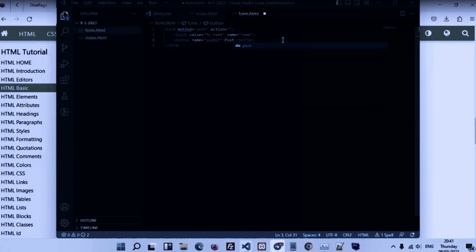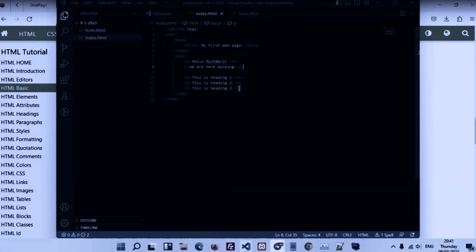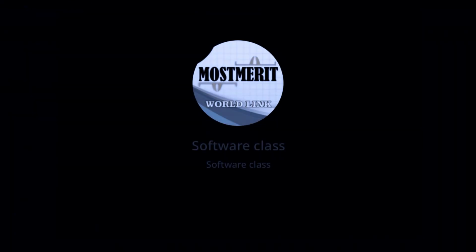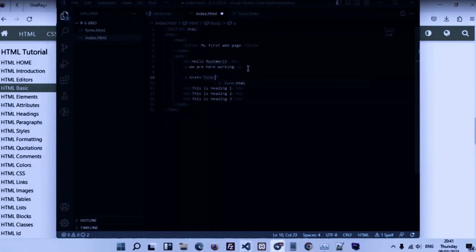So that's that. Now, how do we get to this page? That's one of the things we want to look into. So from here, href equals form.html, and you can give it a name, create form.